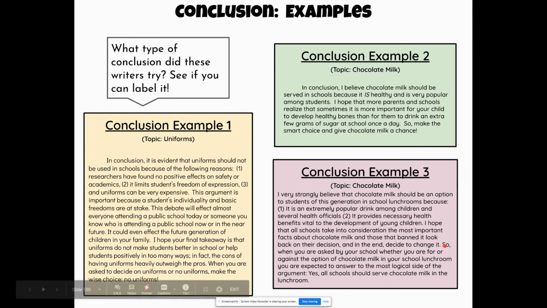Okay. So, when you're asked by your school whether you are for or against the option of chocolate milk in your school lunchroom, you are expected to answer to the most logical side of the argument. Yes, all schools should serve chocolate milk in the lunchroom. All right. You can pause my video if you want to reread and write down what did they try. All right, if you are unpausing the video, I'm going to give you some answers. So be ready for that.